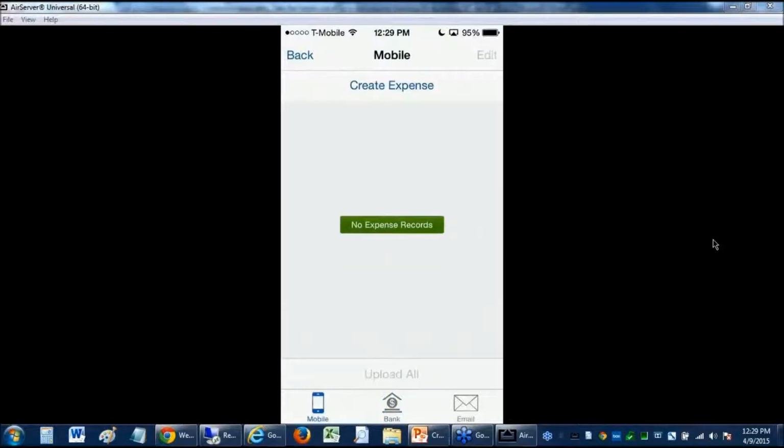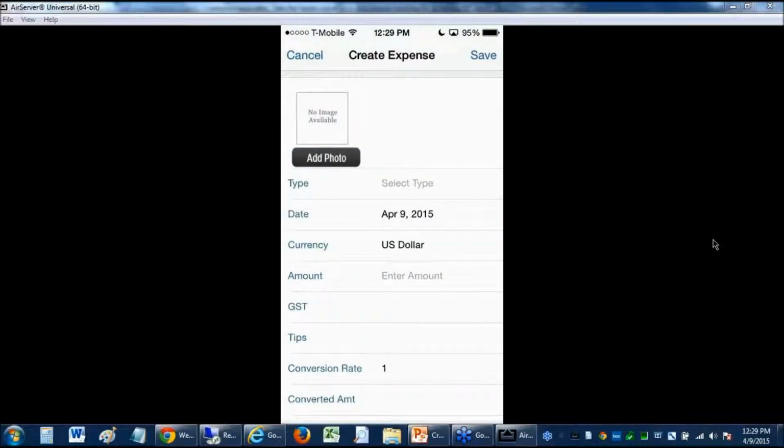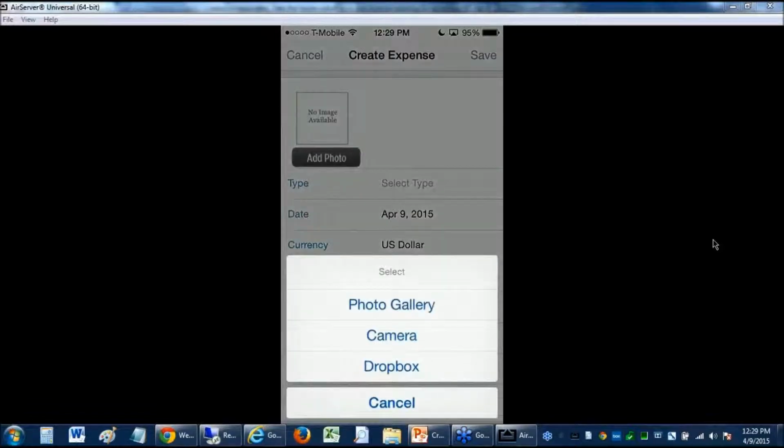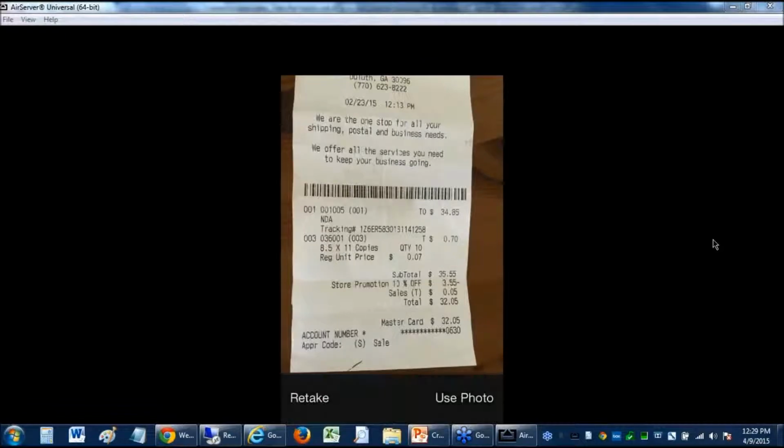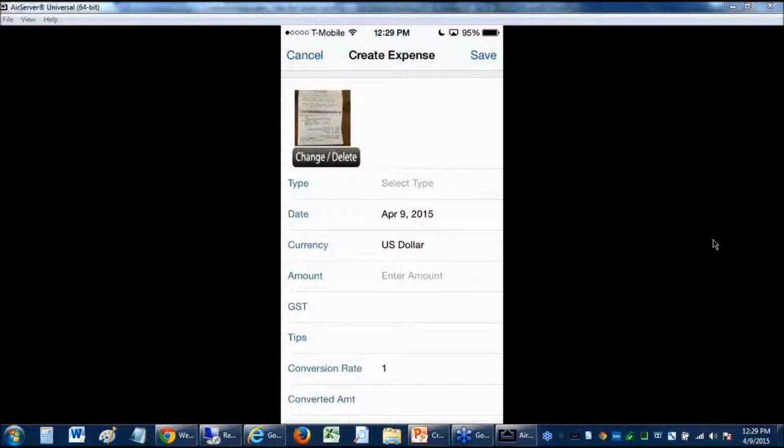Let's jump to the final tab, which is mobile. I don't have any expenses right here, but let's create one from scratch. I'll click on create expense. I'll pick the camera this time, and I have a receipt in front of me. Let's take a picture of that receipt. I'll say use photo, and this is where you'll see the OCR button or option available in the next version, the updated version, where you click on that and then it'll extract the data from the receipt and fill the transaction with all the details in the different fields.